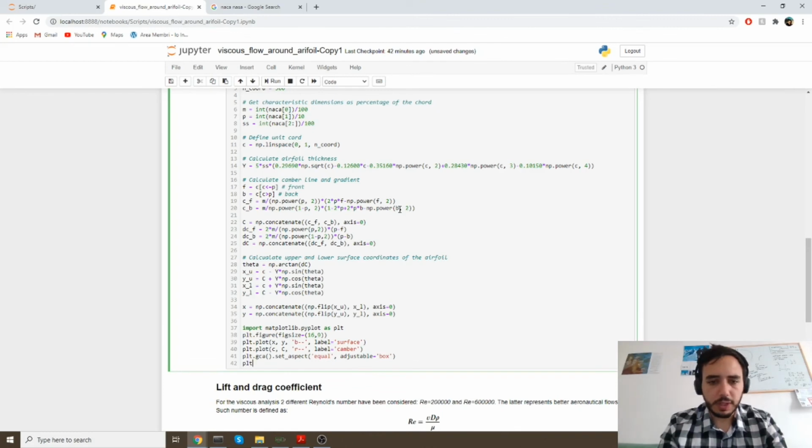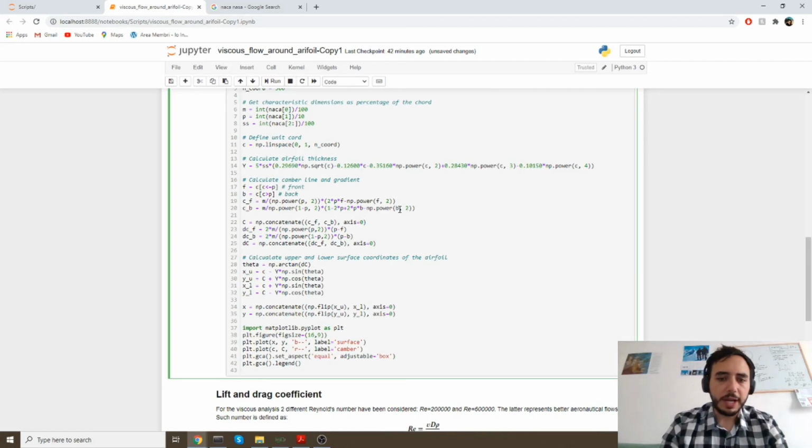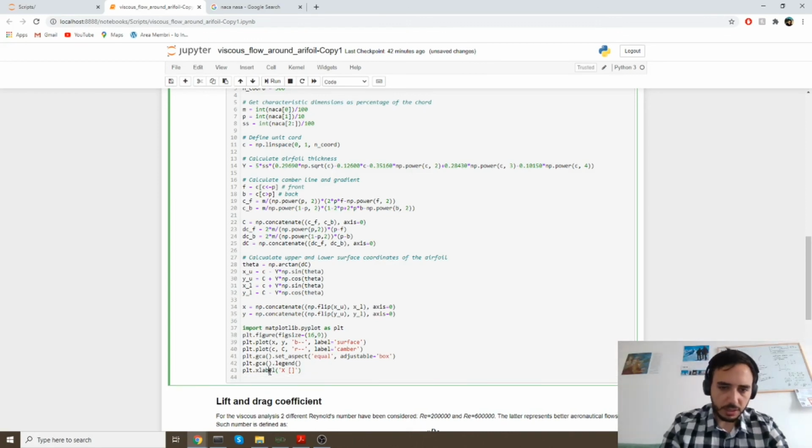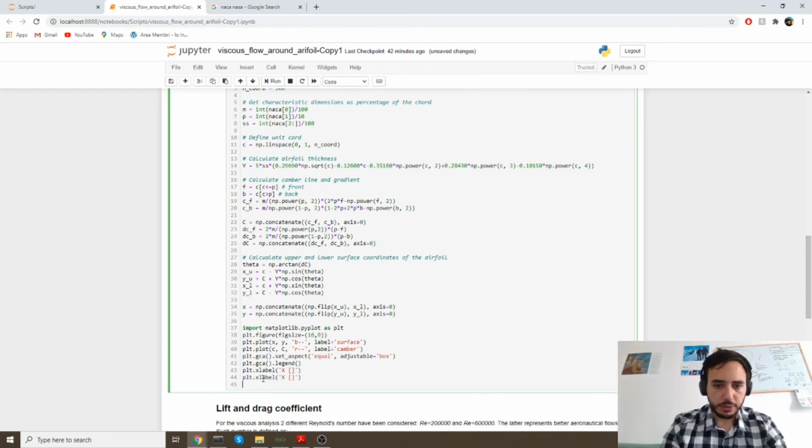And then we want to have also a legend. So plt.gca, let's set the legend. And also I want to have the X and the Y label. So plt.xlabel, and the label for X is actually the letter X in my case, and I don't have any units because we started with a unit chord. If you want, you can also scale it to some different size and use whatever unit you want to use, basically. And same for the Y, no problem.